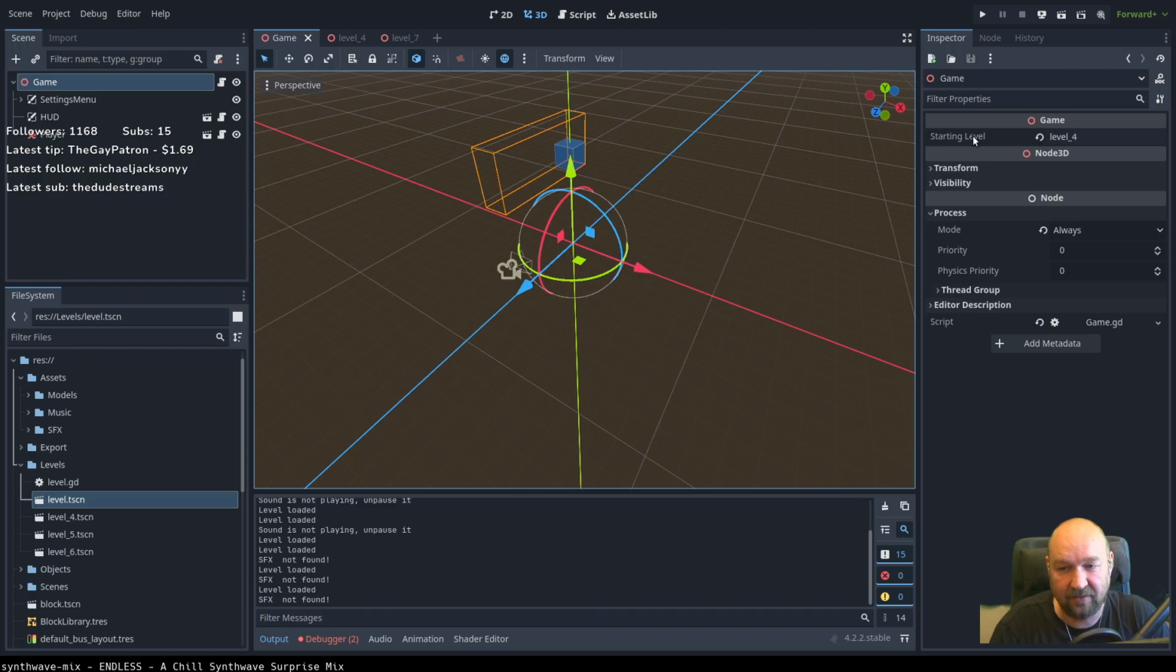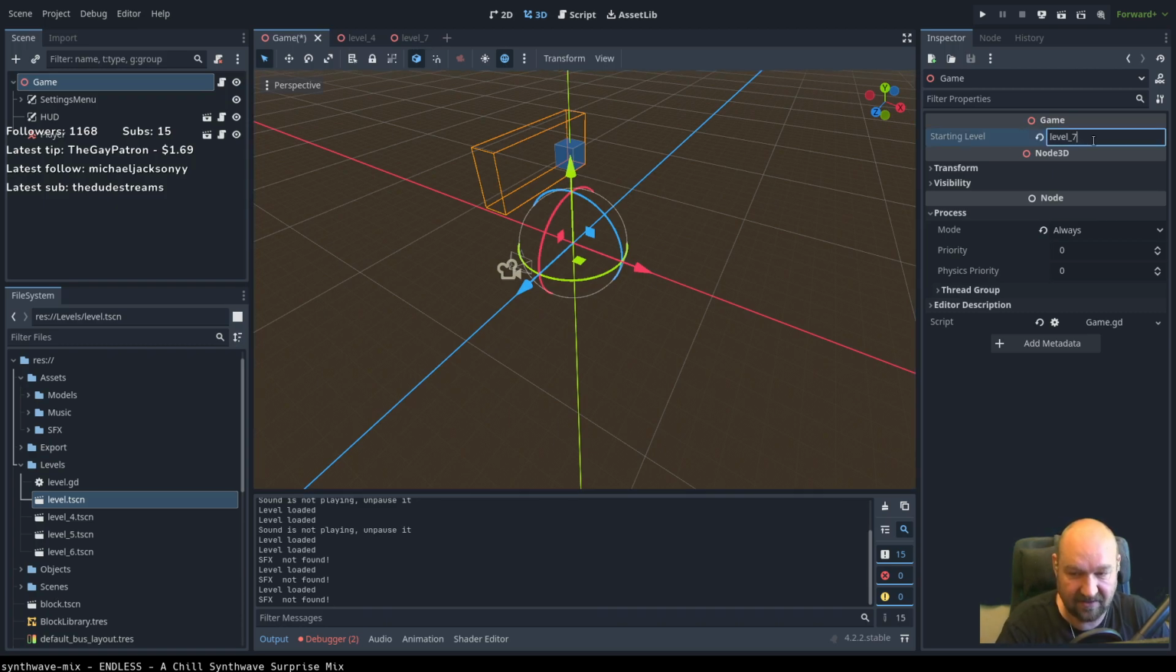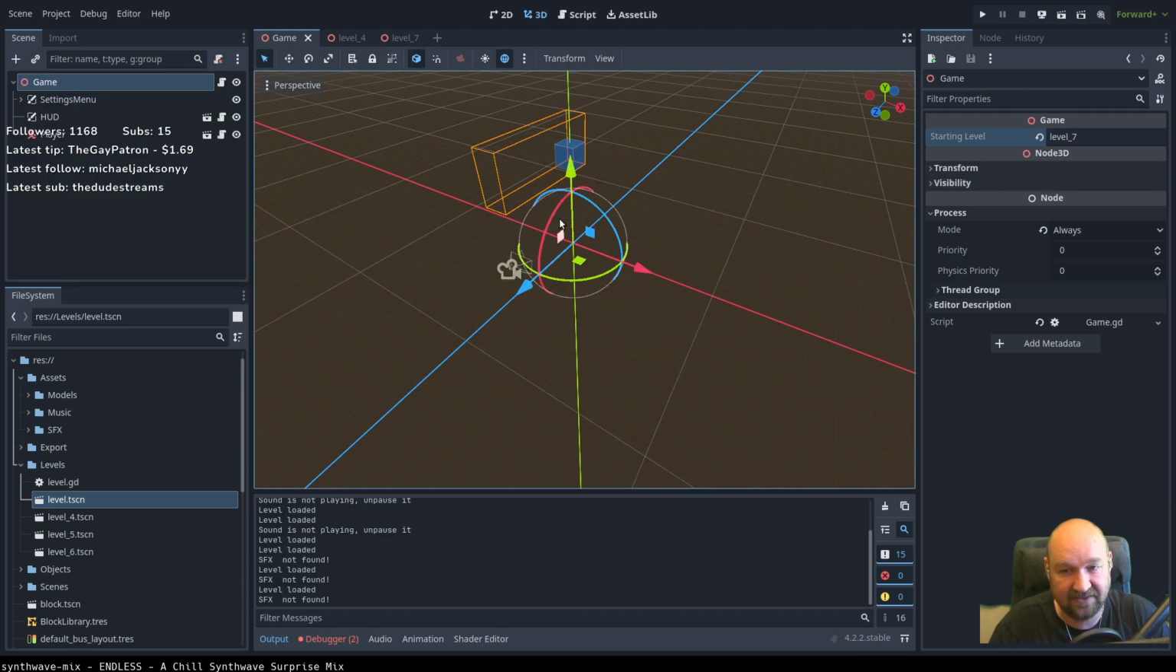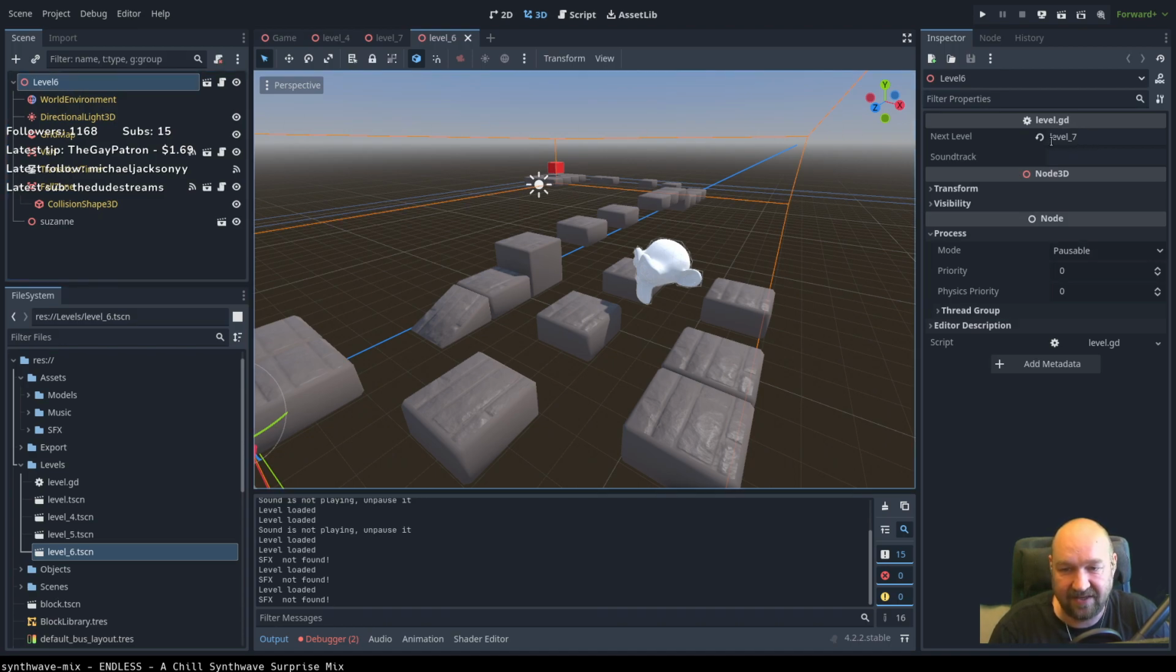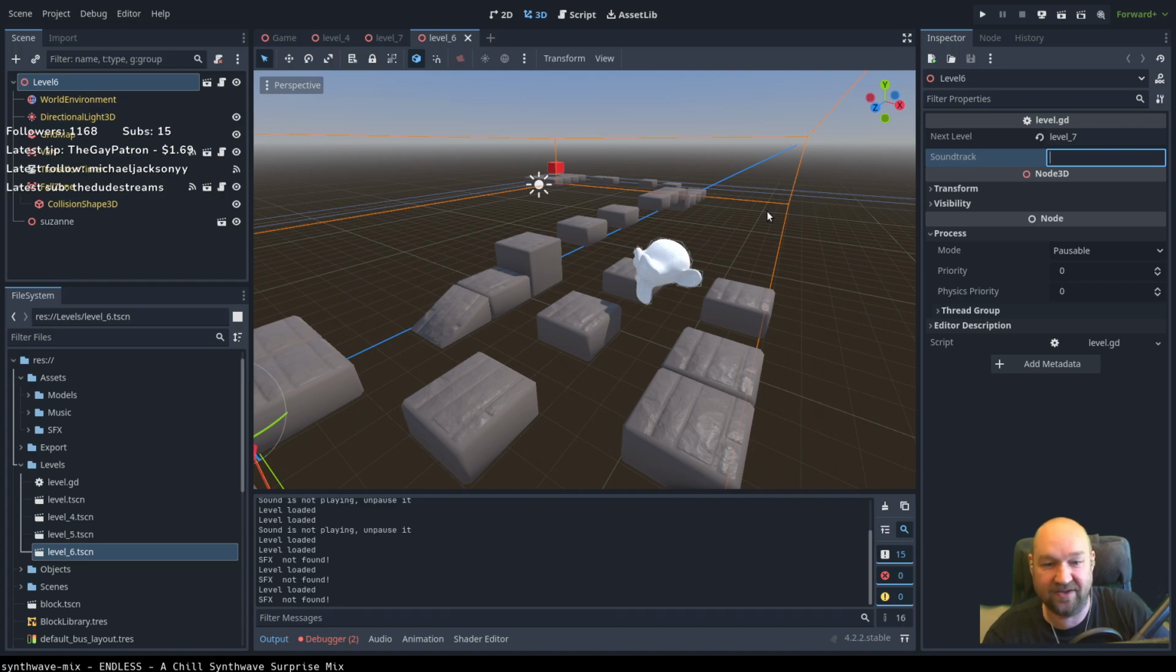Then we can go to the game, and I can tell what level I want to start at. So if I tell it level 7. And also when I'm in the level object, if I go to level 6, I can tell it what the next level is. I already put in level 7. And I can tell what soundtrack this particular level is going to play. Right now I just have one soundtrack, so that's just a default. But I can add more soundtracks and tell it to play a different soundtrack for each level.